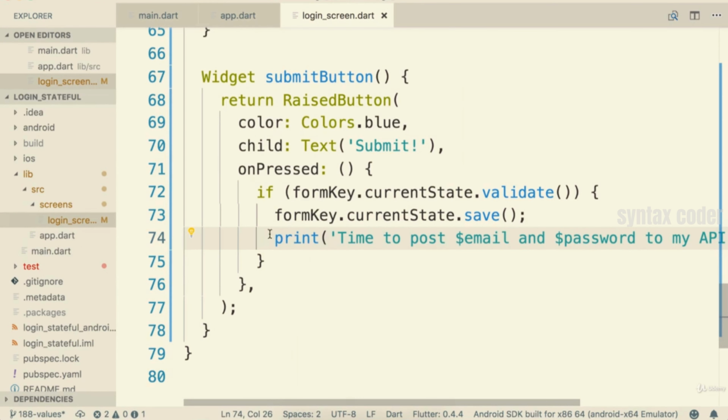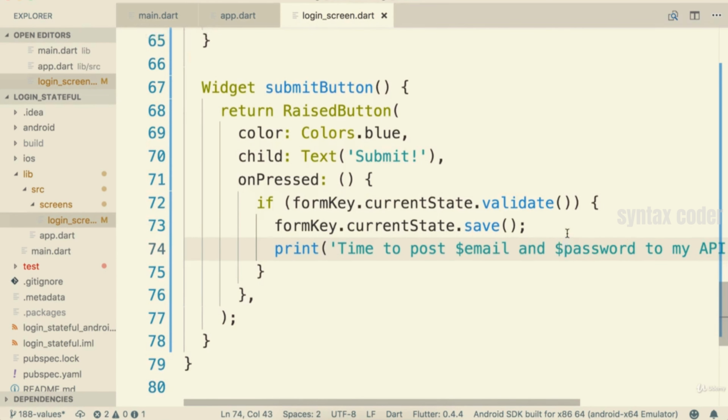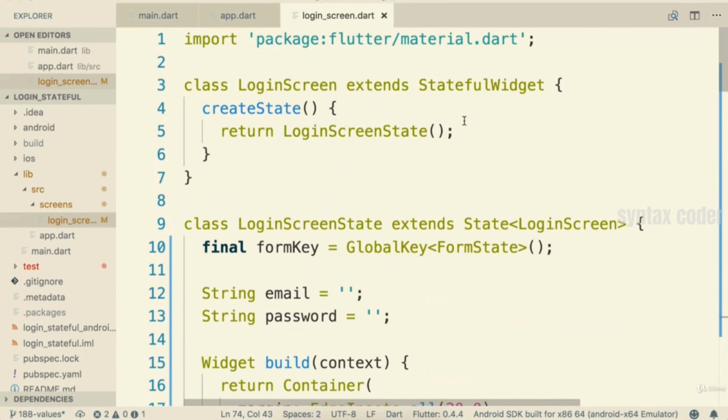So now right here, whatever you want to do with those form inputs, you have, by this time right here, you have successfully validated the form and said, yep, everything looks great, we're ready to go. And so all you have to do from here on out, after validating, is call save to retrieve those values and then consume the values as you wish. So that's pretty much it. That is our login screen using stateful widgets.